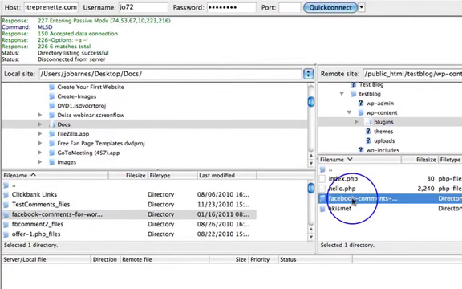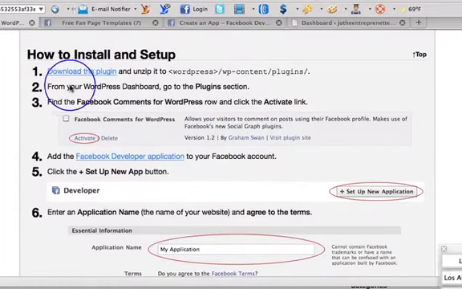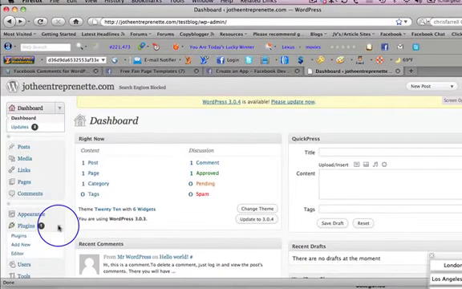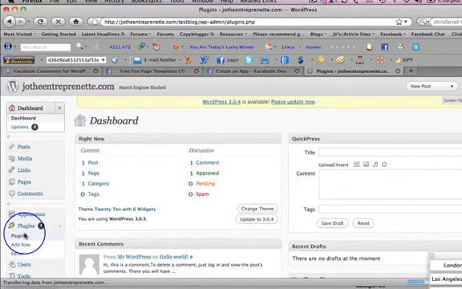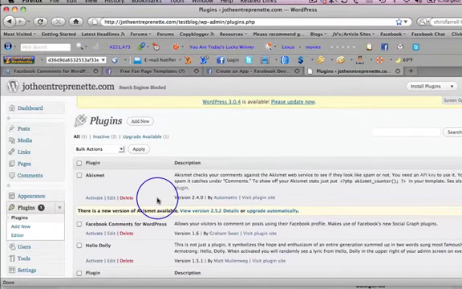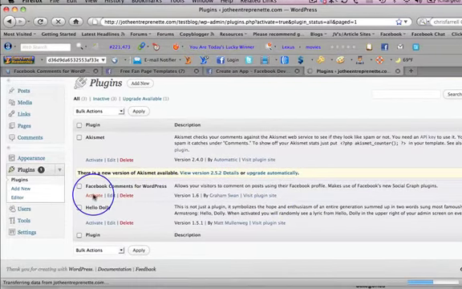Alright, so that's uploaded now over here, so that's now going to be somewhere within my WordPress blog, okay? So, if we go back to our WordPress dashboard, go to the plugins section, and then we can click the activate link. So if we go over here and go down to the plugins section, then we should be able to see the Facebook comments. And there it is, Facebook Comments for WordPress, and we click activate.